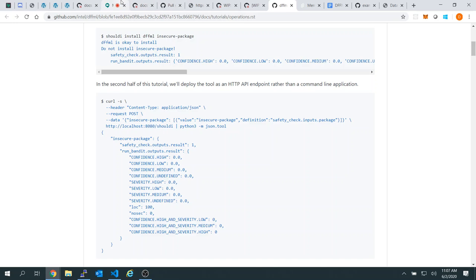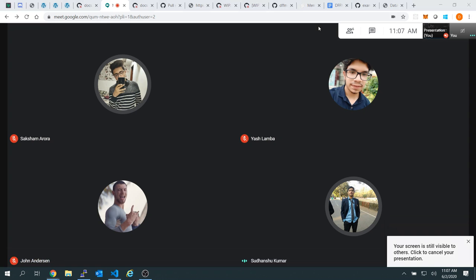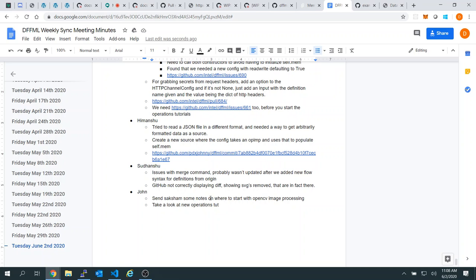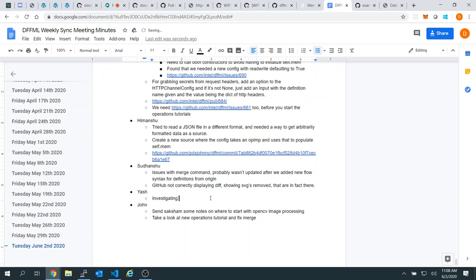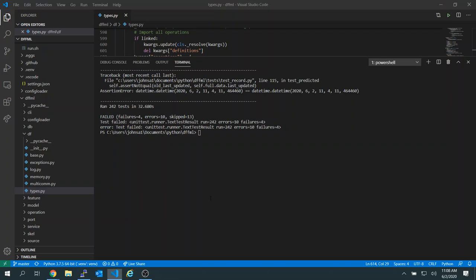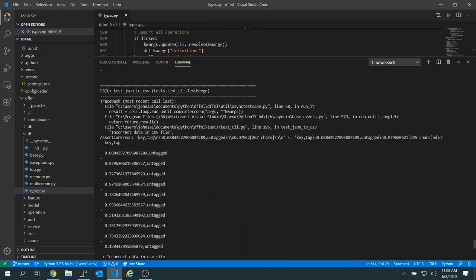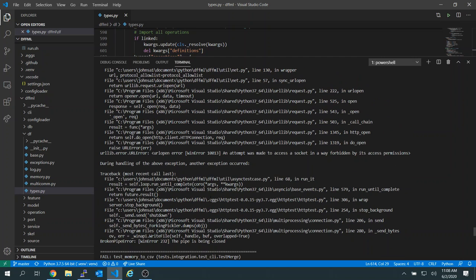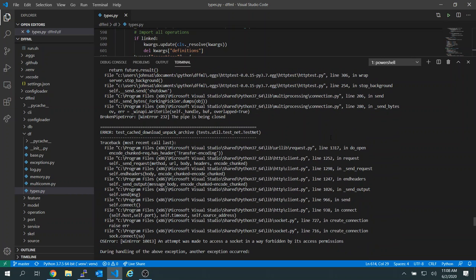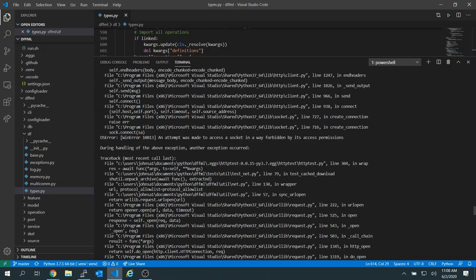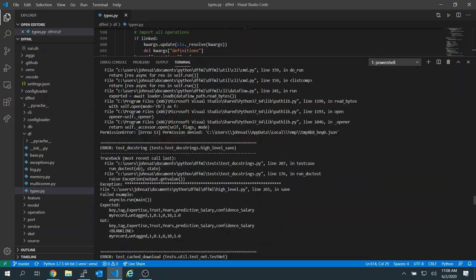Let's see. So Yash, let me just make a note about this. Investigating Windows errors. Okay. And so the stuff that you're seeing is specifically, which one are we talking about right now? This guy? Similar to these, it's like nested exceptions are occurring. Yeah, you can see that. Wow, a lot of nested exceptions, okay.